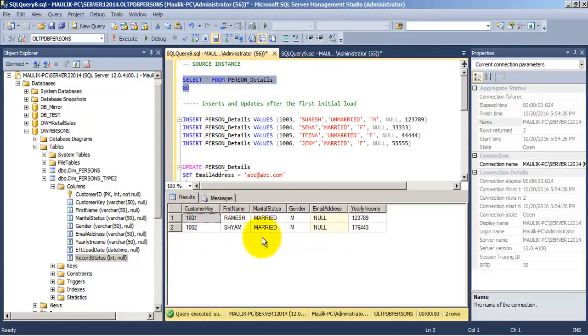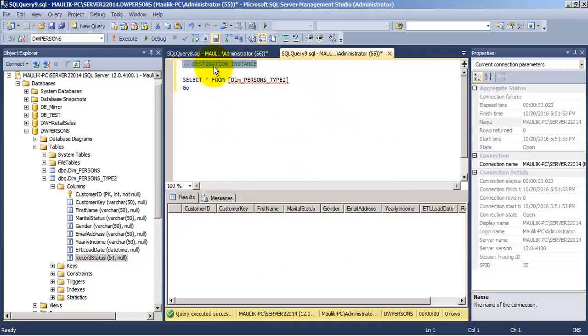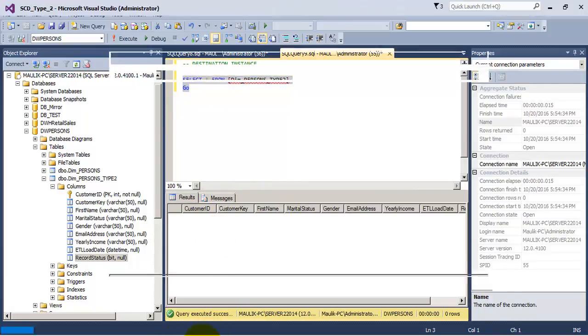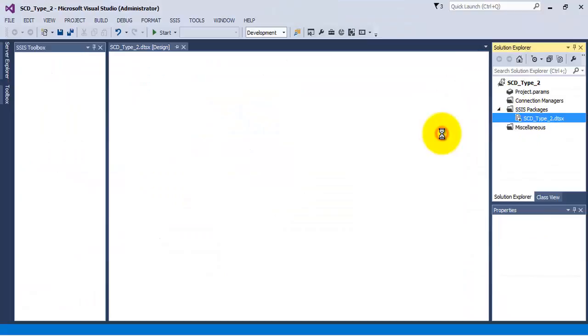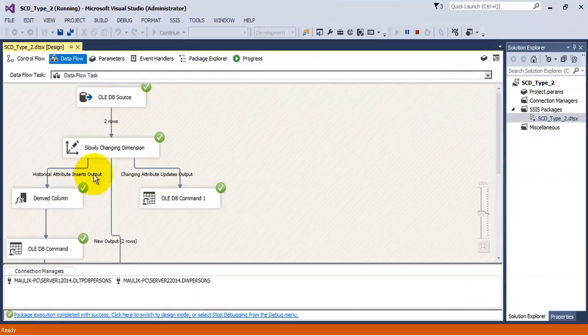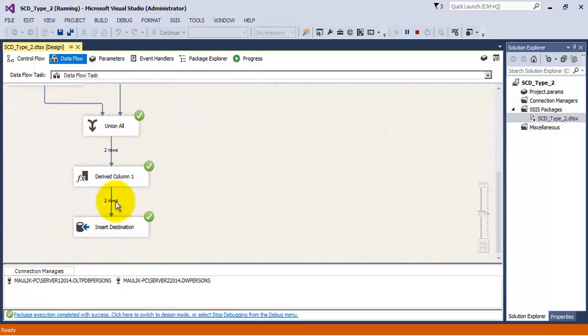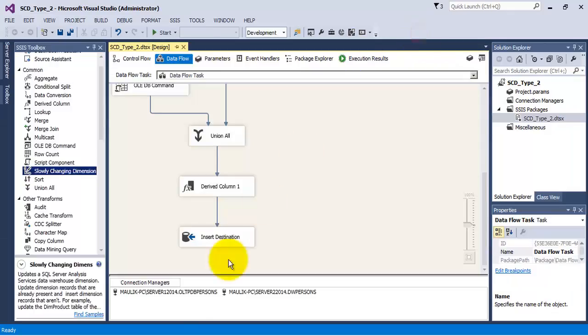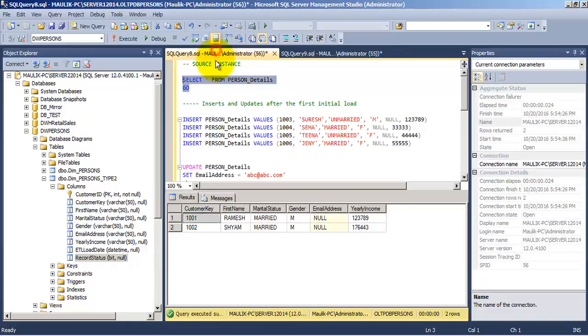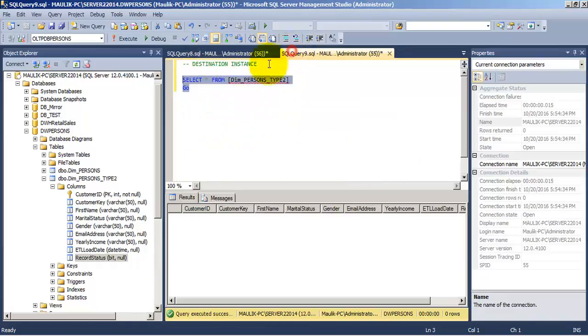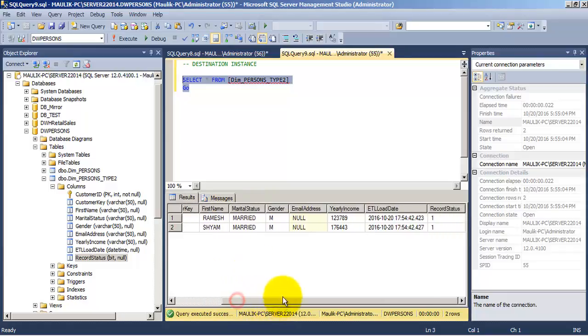So let us see our current records. There are two records. Now, in the destination table, there is no record. So let us execute our package. So these two records have now been added to the destination table. Let us verify it. So let's go and verify in our database. So in destination table, now there are two records with customer IDs 1 and 2. The records are for Ramesh and Shyam, and now we can see record status is 1. So they are new records.